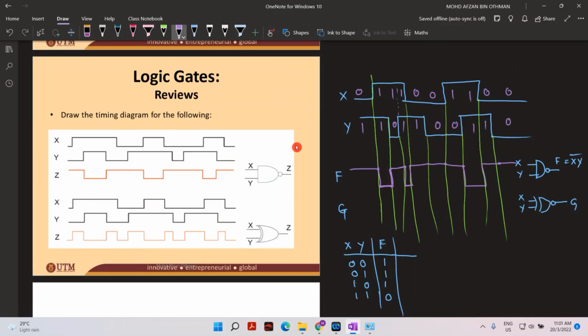Now we want to look at G. What is G? It is an exclusive NOR gate. For exclusive NOR, I can use the same truth table. When 00 it becomes 1, 01 is 0, 11 becomes 1, 10 is 0, then 01 goes back to 0, 00 becomes 1, 10 is 0, 01 is 0, and 00 is 1. You just compare.